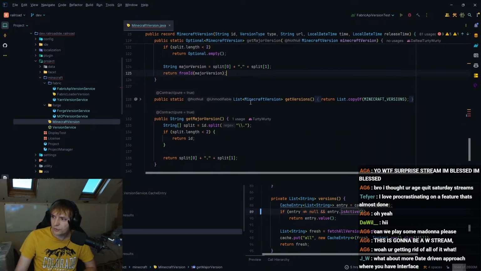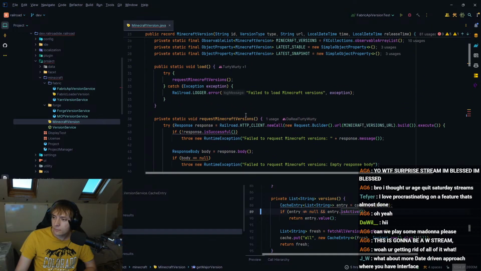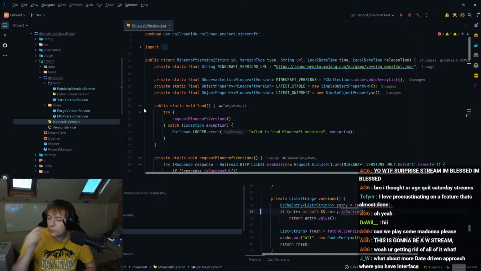Get versions. That's fine. For the most part, this all looks fine. I don't see any major issues in here. I think it could just do with a little bit of a cleanup. So first of all, let's look at the version manifest. That's probably the best thing we can look at from this, and just figure out what this says in here.